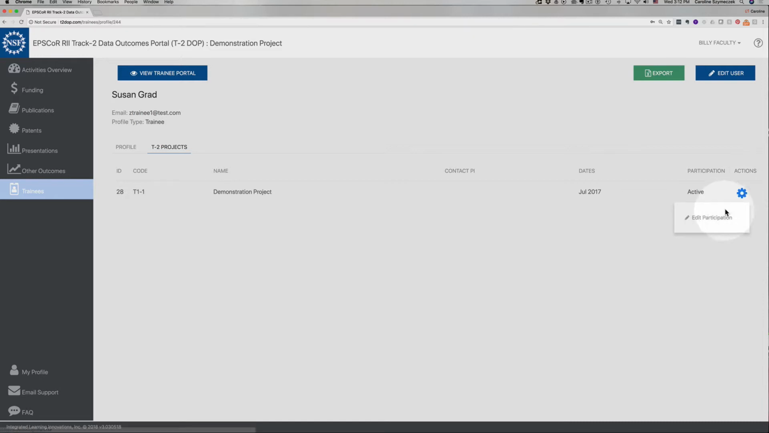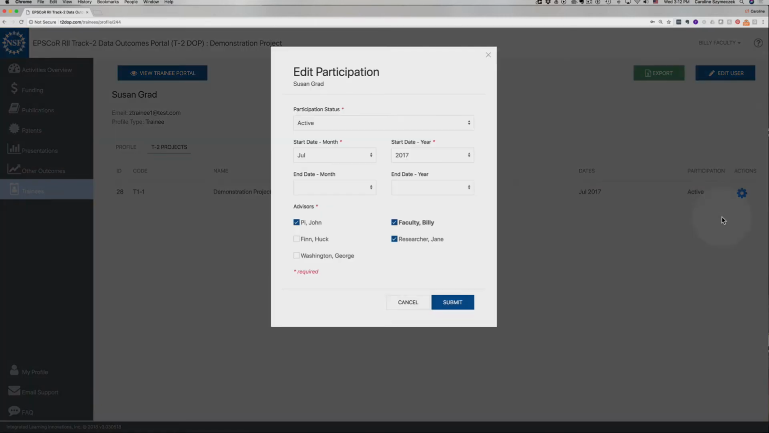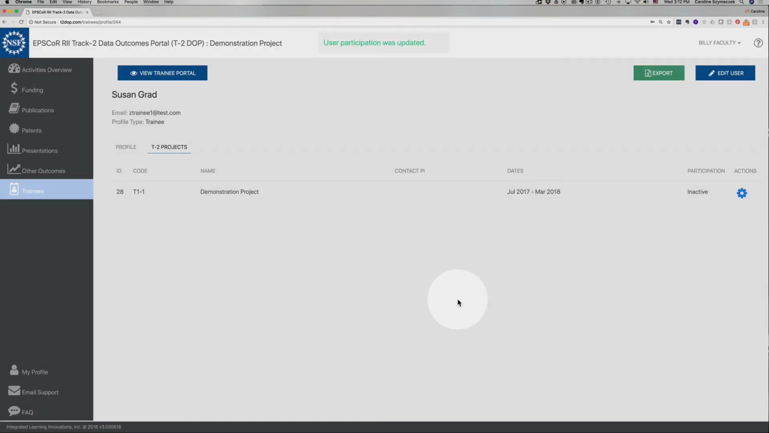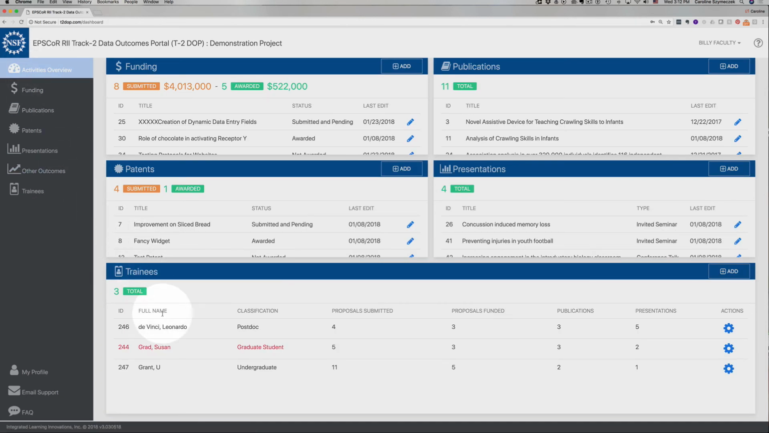From the drop-down options list, select Edit Participation, and on the pop-up page, change the participation status to Inactive and add an end month and an end year. Select Submit, and you'll note that Susan Grad now has a start date and an end date. Her status is now inactive, and if we go back to the Activities Overview page, her name is in a red font, which means she is not allowed to access the system.